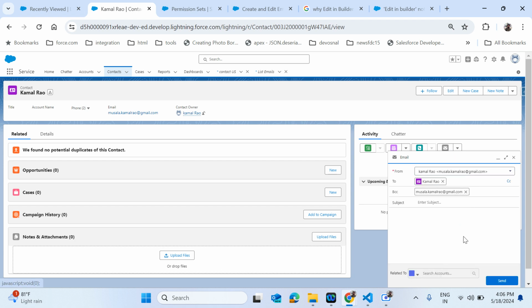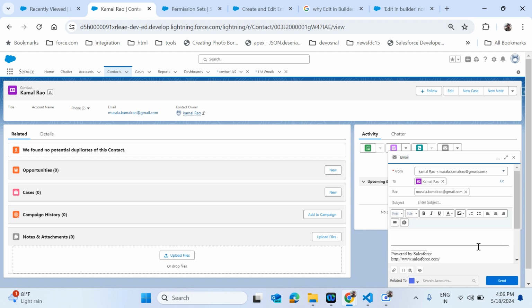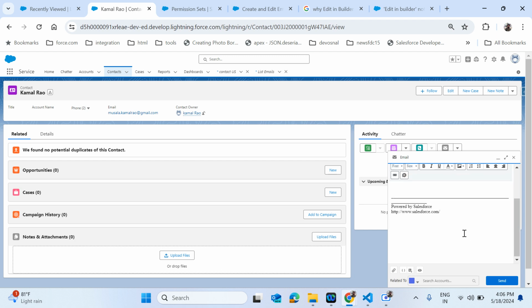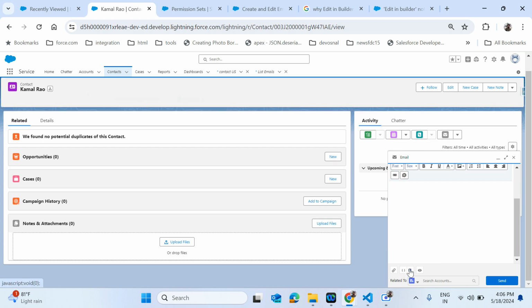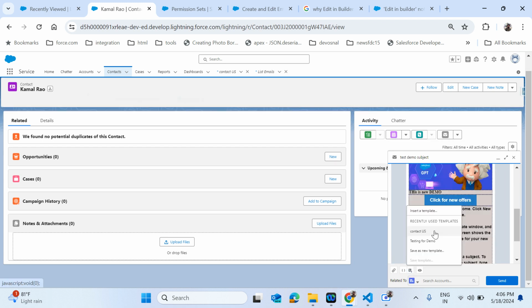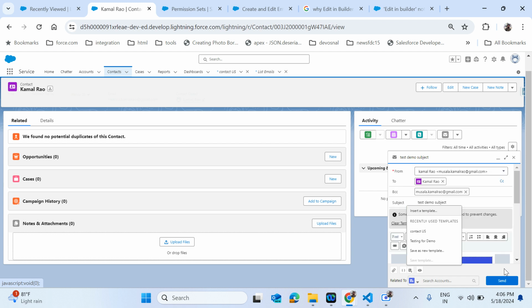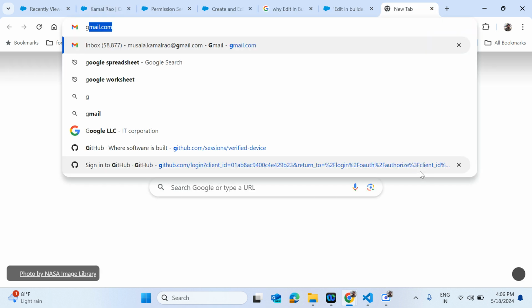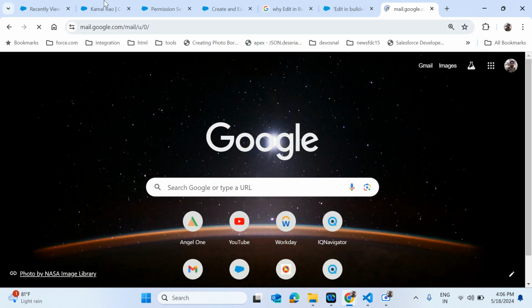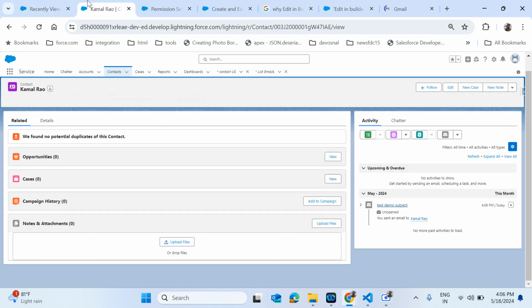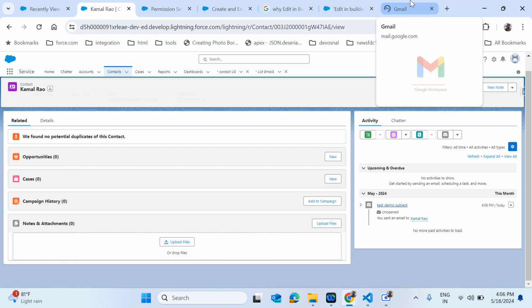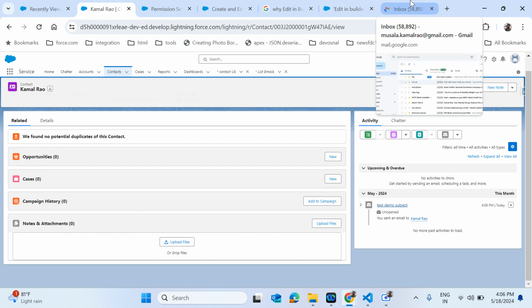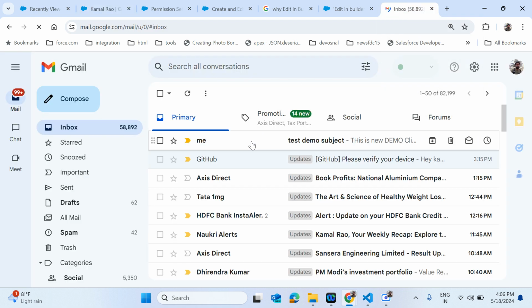Subject. Okay, I'll just remove this. I want to insert an email template. I'm just sending this to my email address. Let me open my email. Is it visible? Yeah, it has been sent. Let me check my email. Yes, I have received the email.